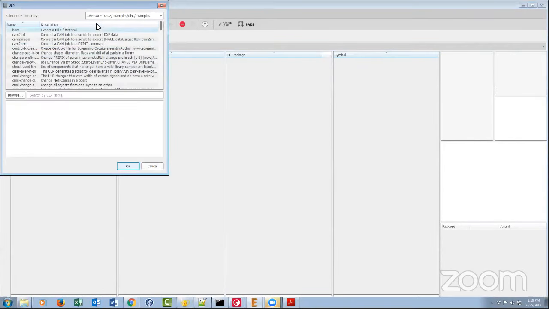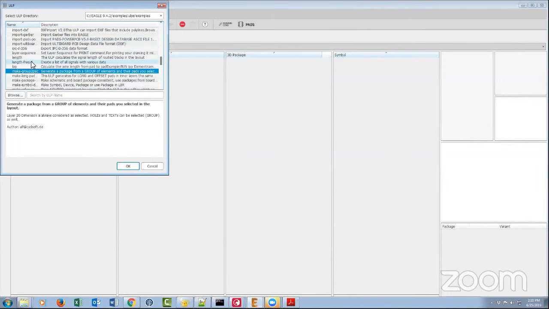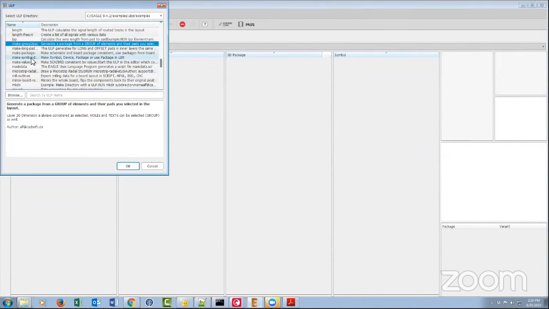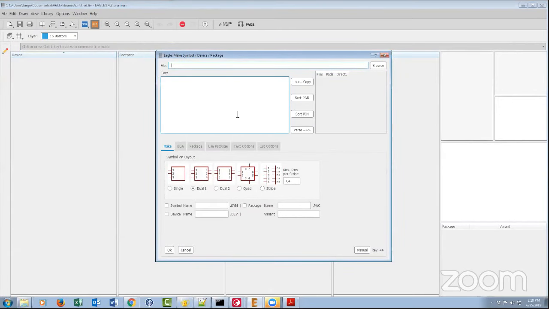So we'll click on ULP. One little trick, if you click any of the ULPs just once and then you press the letter on your keyboard, it'll jump to that area. So it can make it really easy to find. So double click it. Here's the ULP.